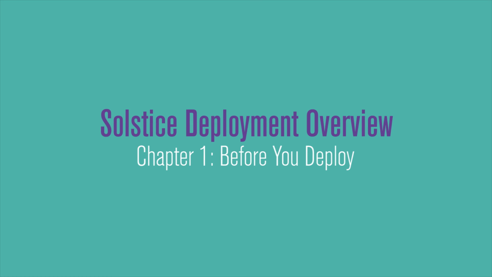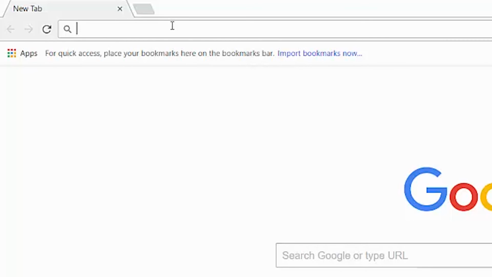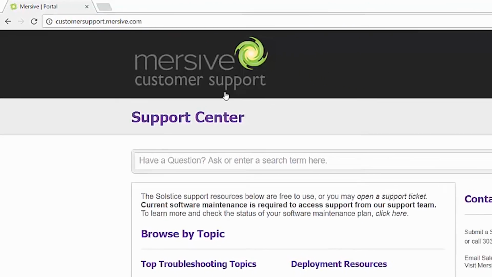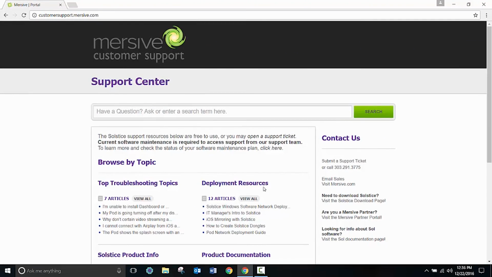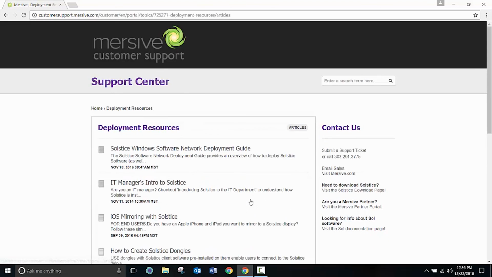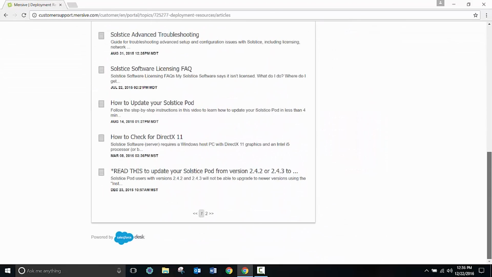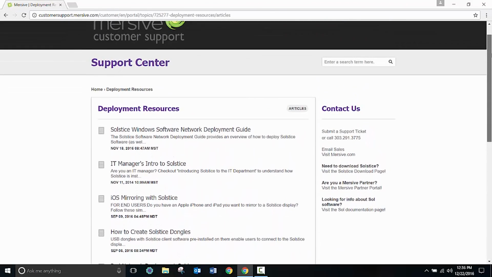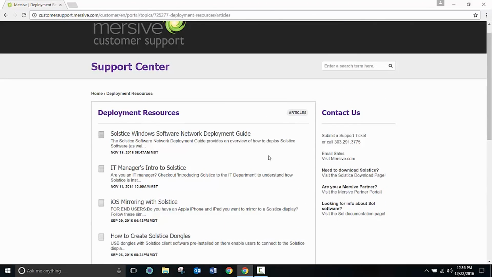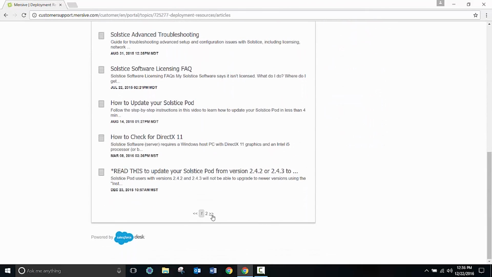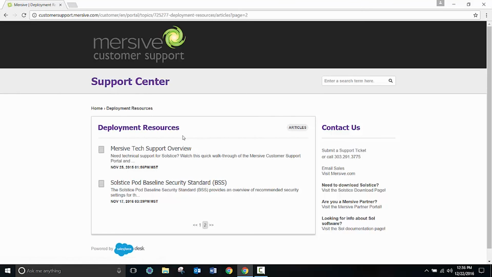Before you deploy, the first thing we suggest you do is become familiar with the deployment resources available from Mersive. Please review the following documents in the Mersive Customer Support Portal, and also feel free to contact Mersive Support with any specific questions you have. Deployment docs. We have a deployment quick start guide, network deployment guides for both the pod and the Windows software versions, as well as Solstice Baseline Security Standards, or BSS, for security-sensitive deployment environments.